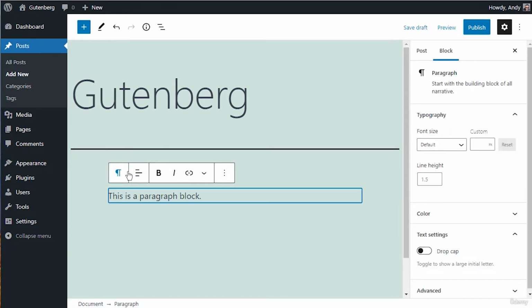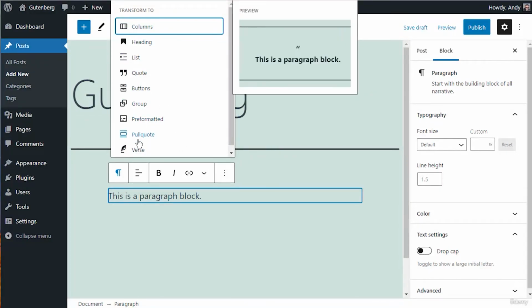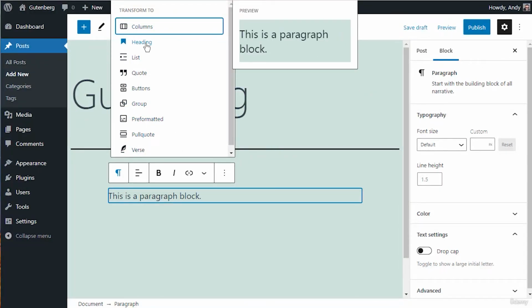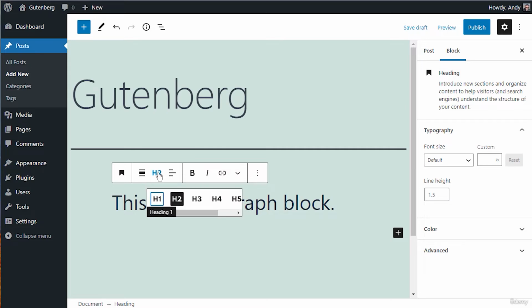So with a paragraph block, the very first button is the option to change that block to a different type. Currently it's a paragraph, but we could change it to columns, heading, list, quote, any of these other block types. Let's change it to a heading. And when I do, watch the menu above the paragraph, you see, it's now changed. These options are specific to headings, so we have, for example, the level of the heading. We have different options there, which we didn't have for the paragraph.